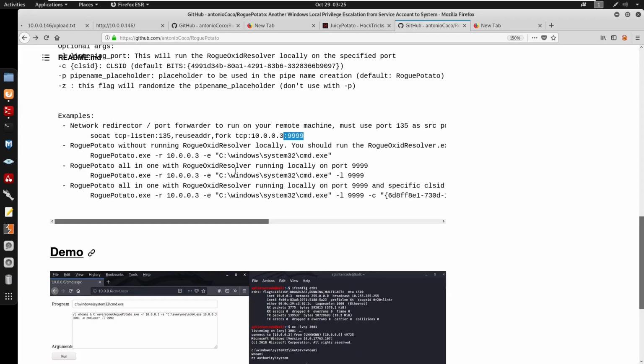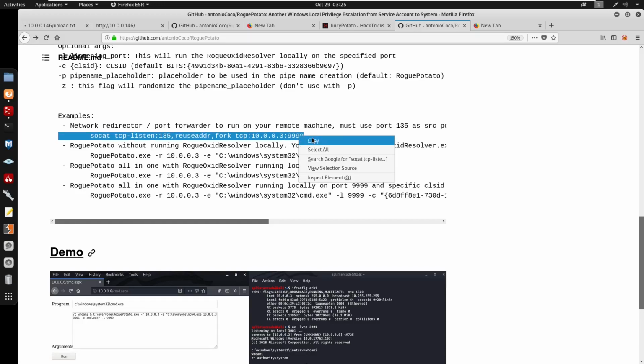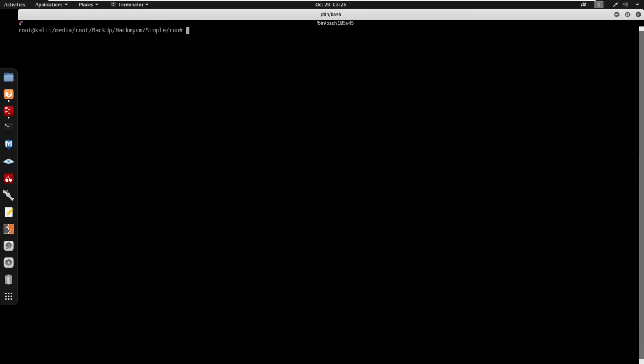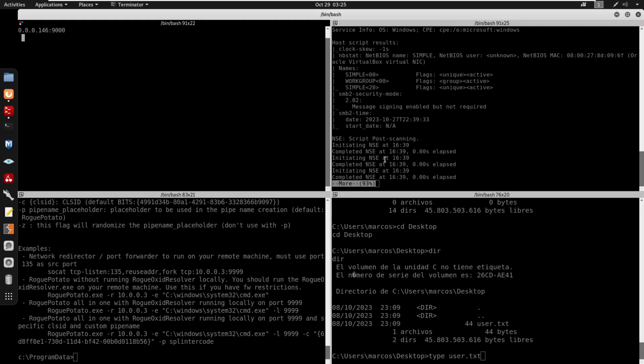Let's first start by copying the SOCAT command and specifying this for the server IP, followed back to what we want to put on the Rug Potato. So we do SOCAT, we'll do this for 135, which can be for RDP. We have this for 10.0.0.146. We'll do this on port 9000. So any traffic that goes to our machine from 135, it's going to redirect back to the server on 9000 for Rug Potato, getting us a shell on our other listener.